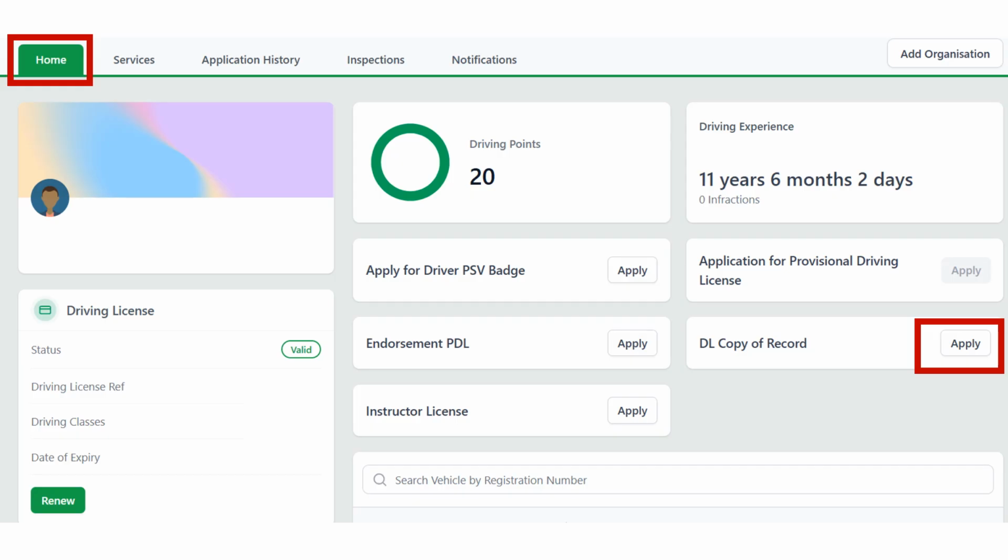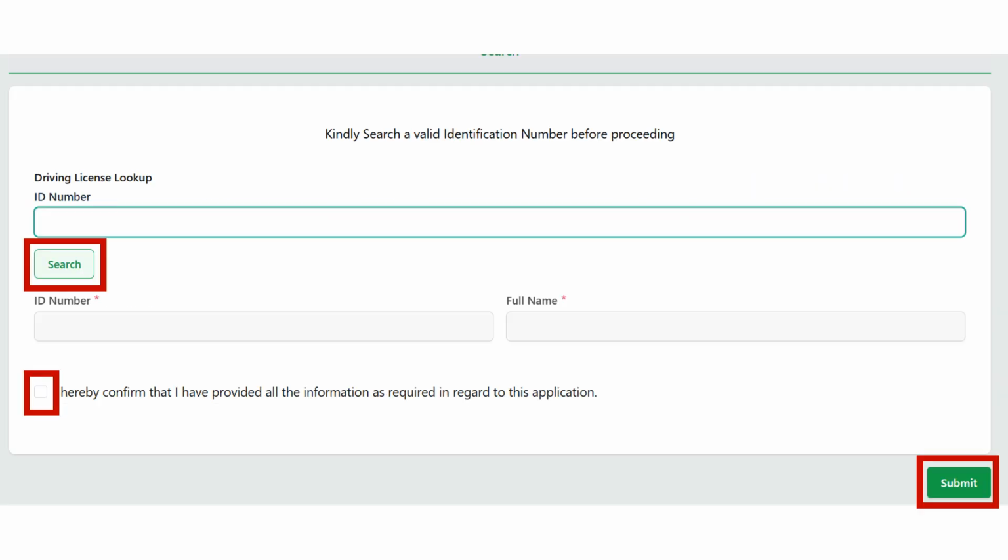So just there at the home page, if you're not at the home page, you can always click on home. This DL copy of record, click on apply. It's also important to note that you can do a driving license lookup for anyone as long as you have their ID number. So enter the ID number of the person you want to search their driving license copy of. Once you enter the ID number, click on search.